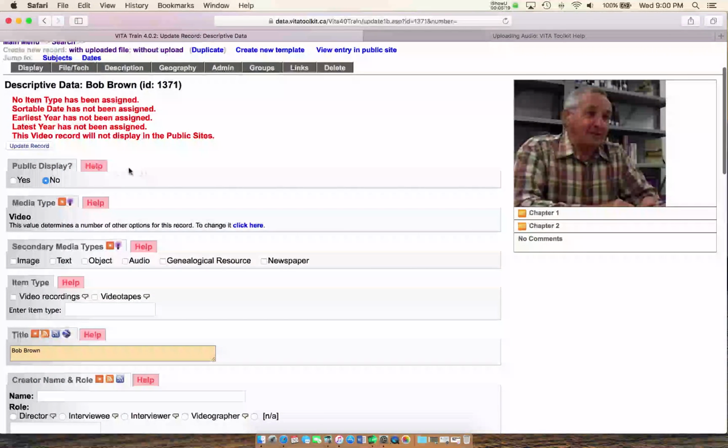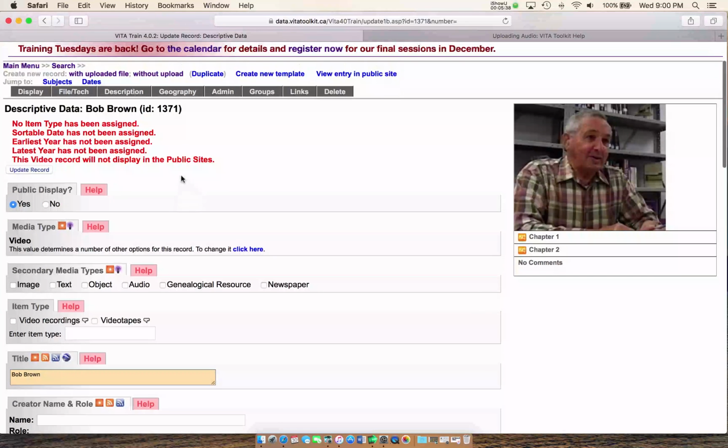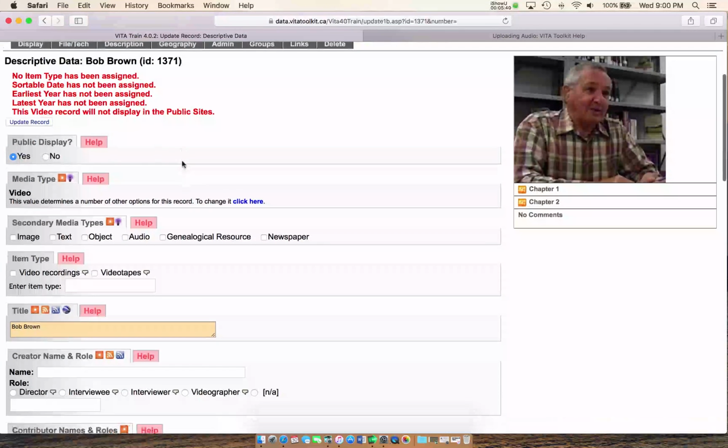I am now going to flip mine to public view. Again, it's up to you. Personal workflows, sometimes you want to keep it on no for public display until you have everything filled out. Now the indexing cycle is a half hour to 1.5 hours, so depending on where you are on the cycle will dictate how quickly your record flips over to the public view.